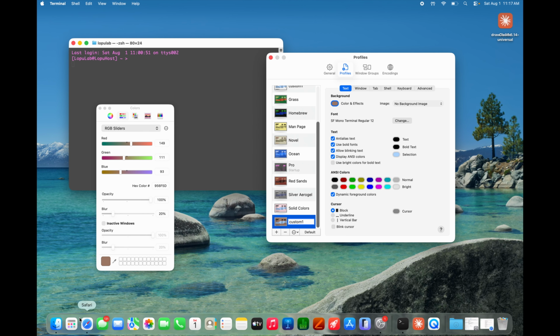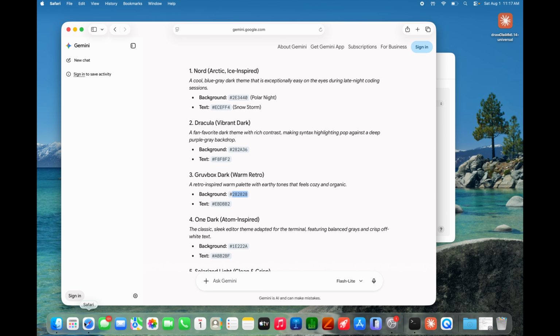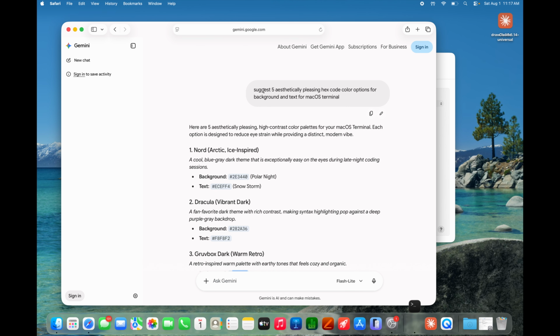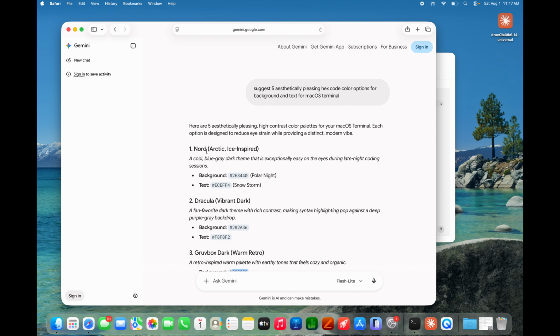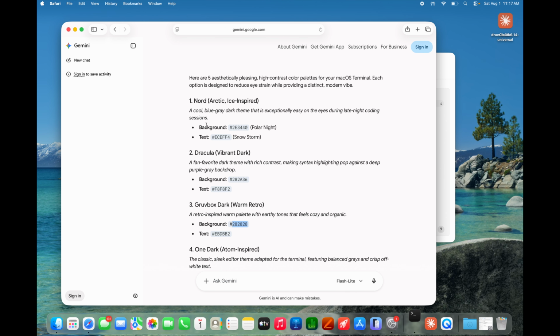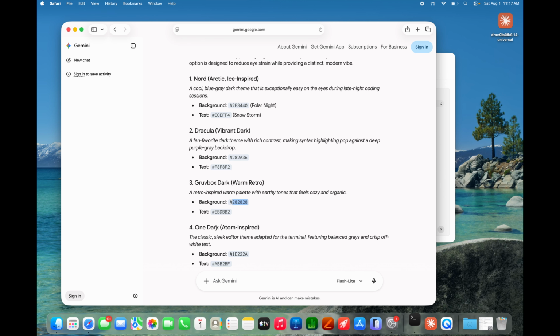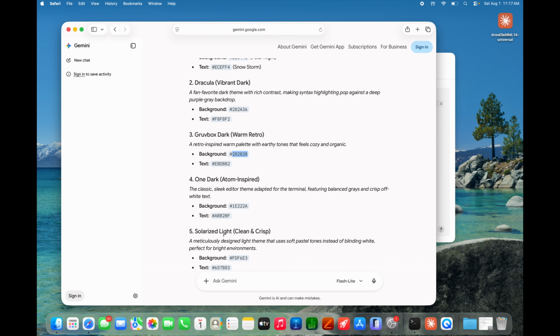Okay, so I already have that up. So this is what I had asked Gemini. I asked Gemini to suggest 5 aesthetically pleasing hex code color options for background and text for macOS terminal. And Gemini has given me these 5 options. As you can see, number 1 is Nord, number 2 is Dracula, number 3 is Gruvbox Dark, number 4 is One Dark, number 5 Solarized Light.